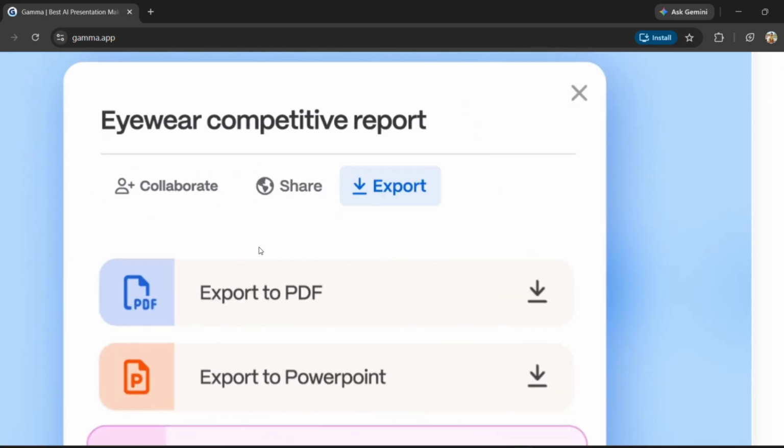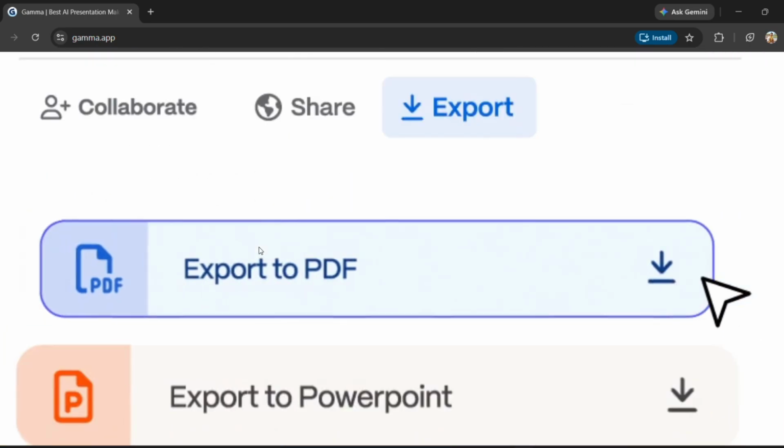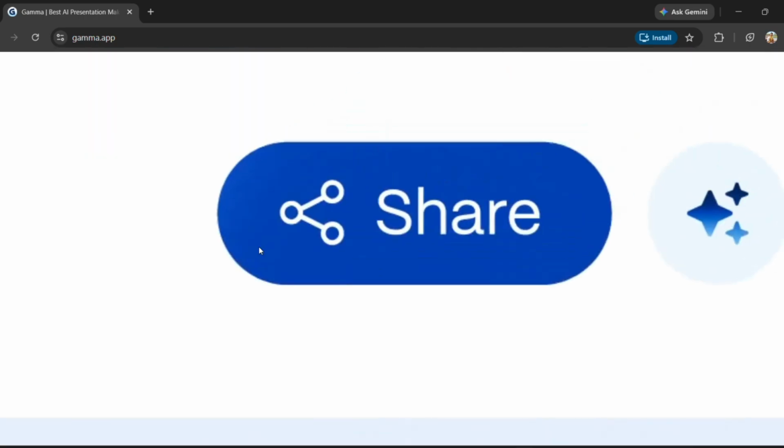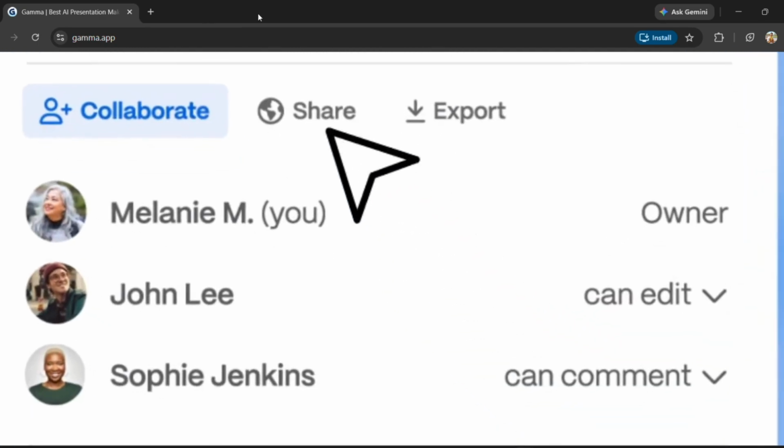If you're looking for an AI tool that can create presentations, documents, and web pages without complicated design work, then this video is for you.